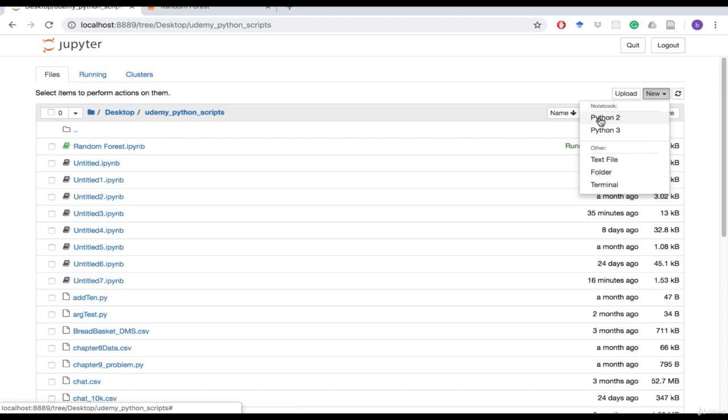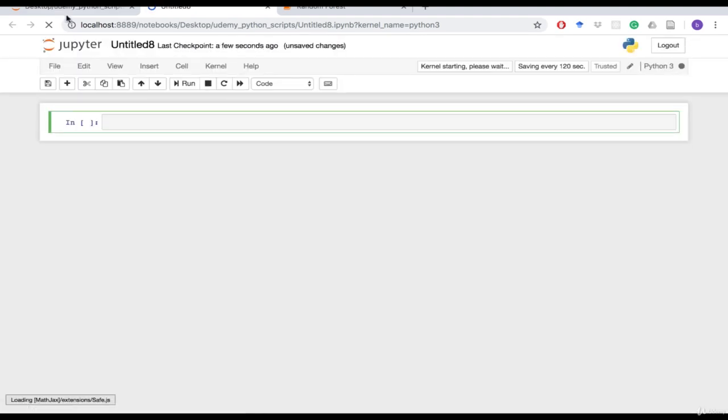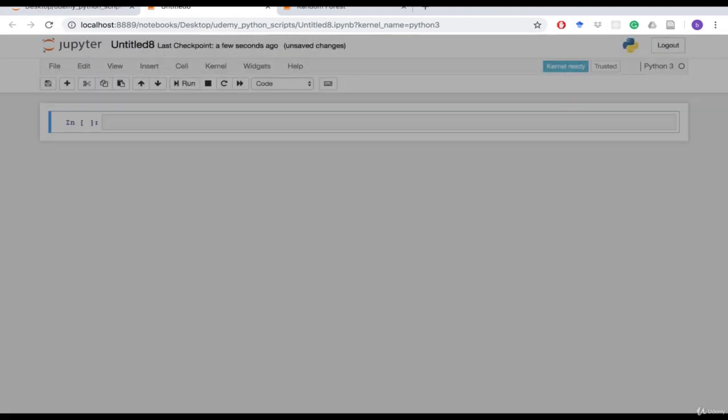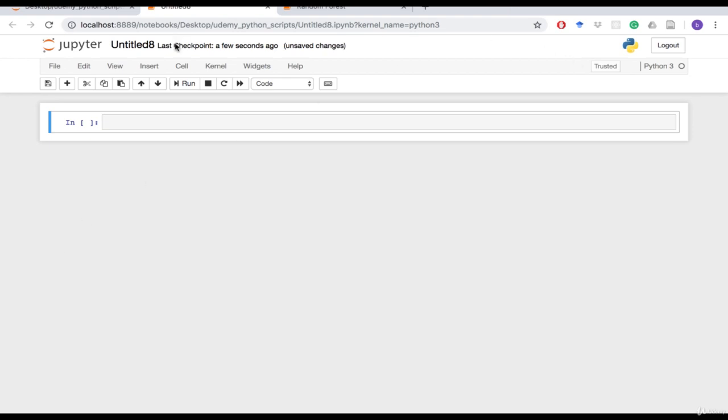You might not have Python 2 stuff installed, but you should have Python 3 because you downloaded this with the Python 3 dependencies. If you want to create a new Jupyter Notebook, you just go to New and click that Python 3 there. It's going to create a new file, Untitled 8. First thing we want to do is rename this Jupyter Notebook.